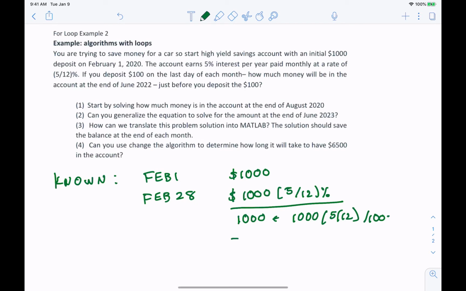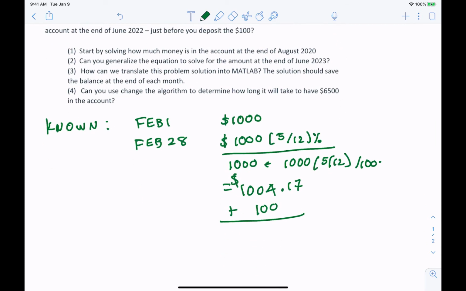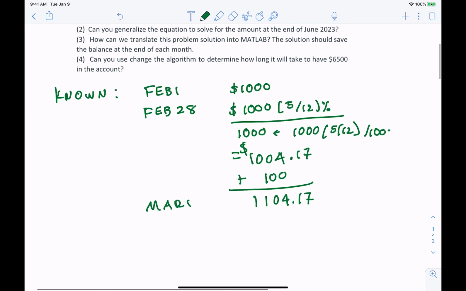And then, if you do that math, you're going to get that you have earned $4. So I have 1,004 and some cents, $1,004.17. Then I also add $100 because it's the end of the month. So now on March 1st, when I wake up, I have $1,104.17. Okay.